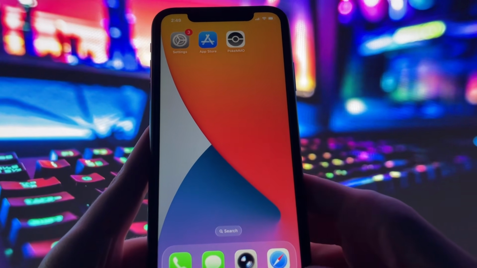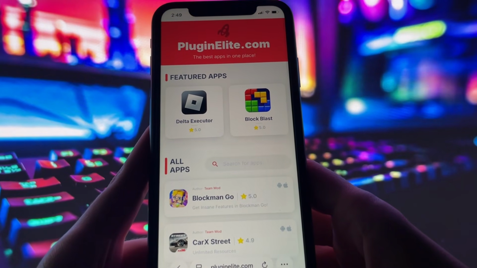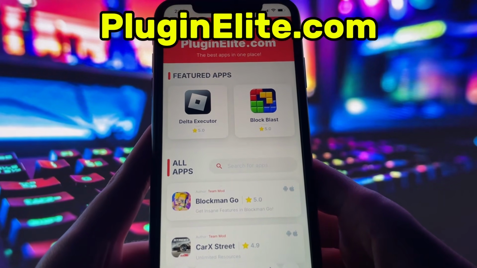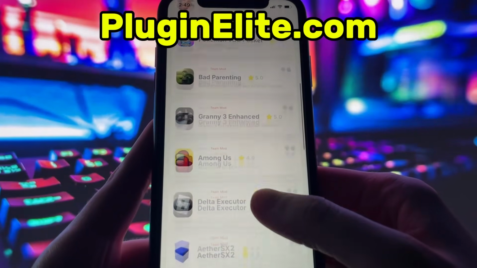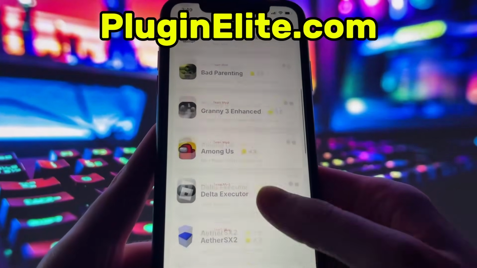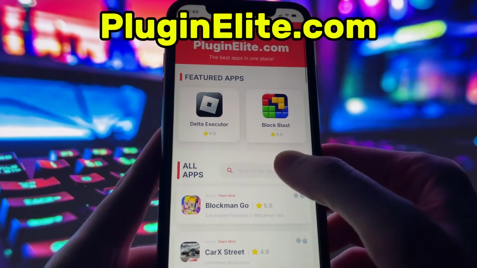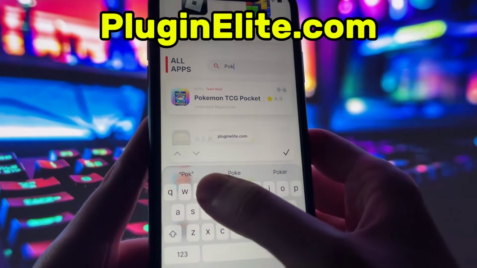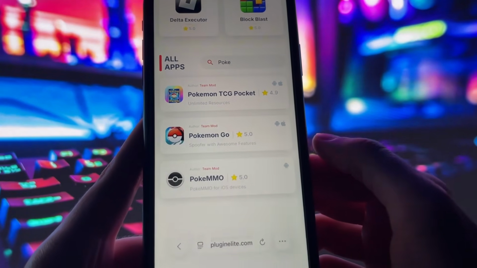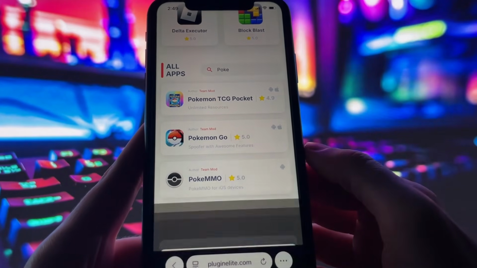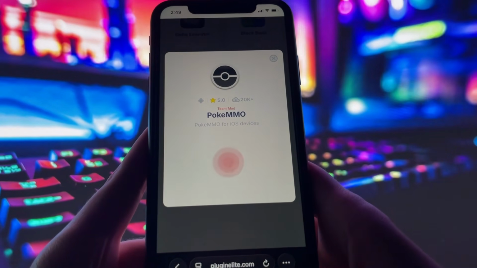What you need to do next is open up your internet browser, in my case it's Safari, and go to the website called pluginelite.com. Plugin Elite is a website where you can find many apps with awesome features. Once you are on the website, search for PokeMMO and click on it. To get started, simply click the download button and give it a moment to install.